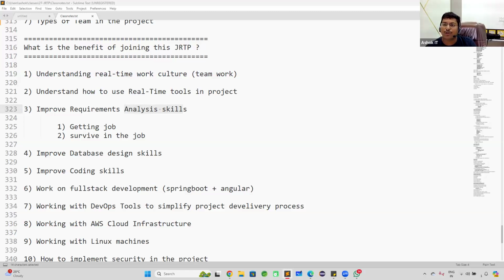Whatever requirement comes, you should be able to analyze the requirement. You should be able to develop that requirement on your own. If you don't want to think and write the code on your own, then what is the use of joining this project? Is there any benefit? If you cannot develop the code on your own, then is there any use of joining the project course? What is the meaning of project? I already told you on day one.